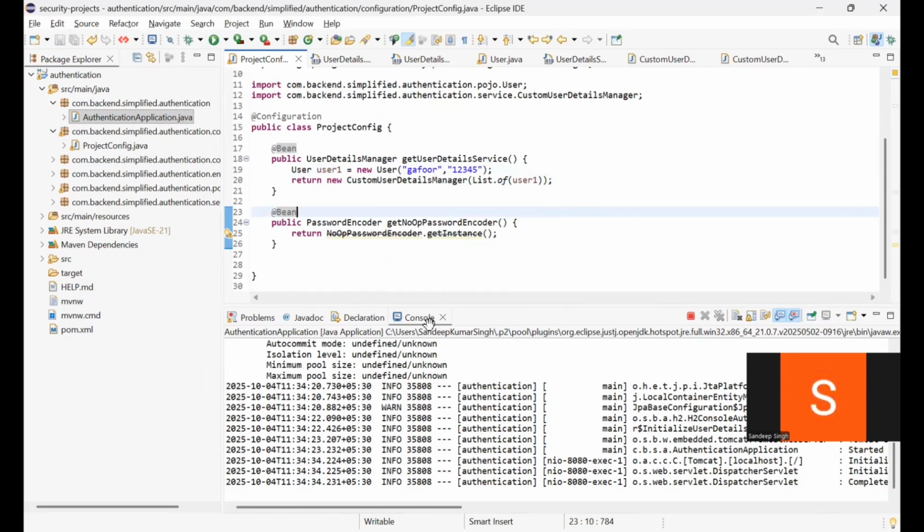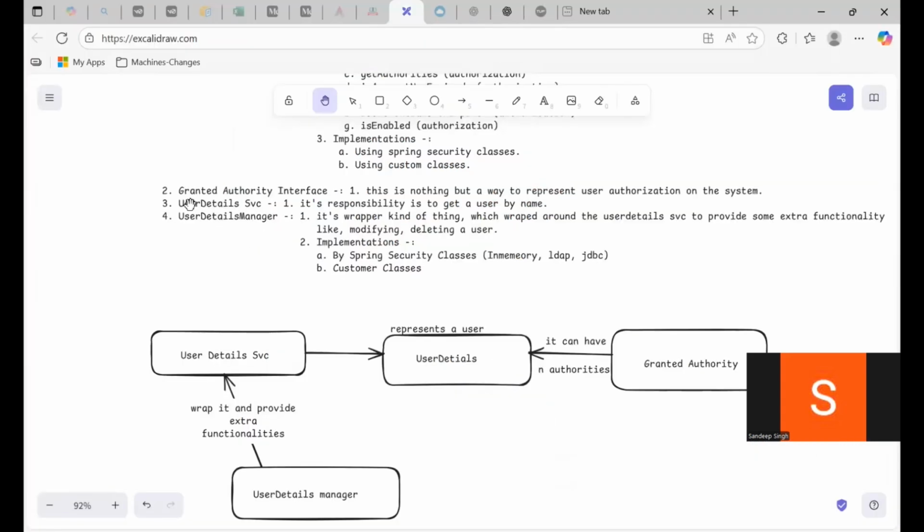So at a high level, we discussed today user detail service and user detail manager. User detail service has only one responsibility, which is to get a user by username. That's it. On top of that, if we want some extra functionality, then user detail manager is there, and we need to implement it. If we don't want our custom implementation, then Spring Security by default provides three implementations: InMemory User Detail Manager, LDAP, and JDBC User Detail Manager.